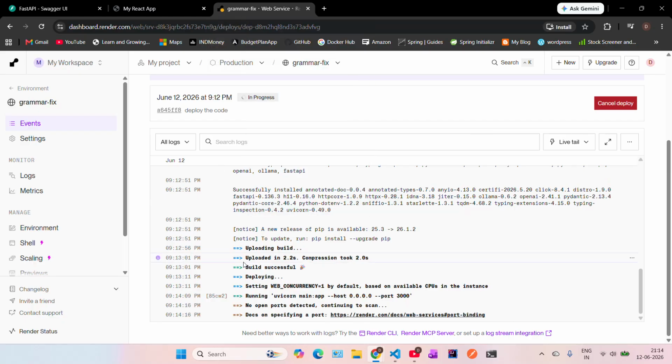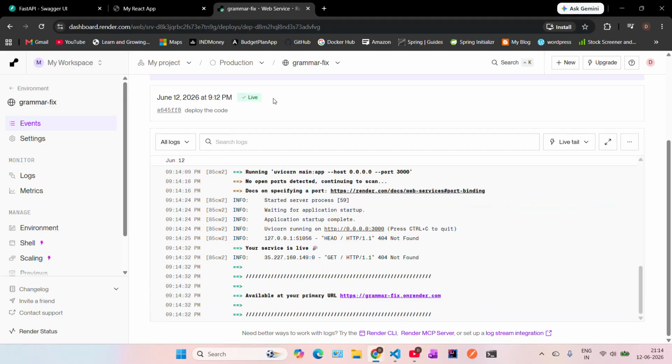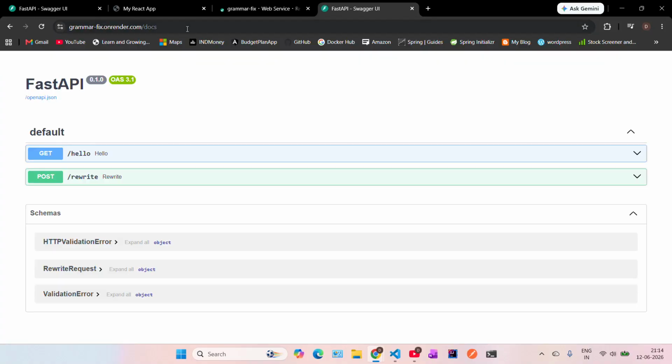I think it's running. Okay, so it is live. Successfully, our backend application is live. So this is the primary URL. Let me go to this. We have a Swagger document, which is this one.